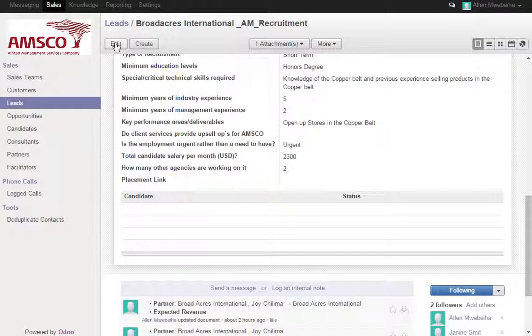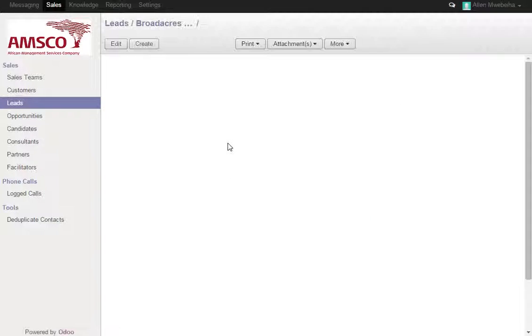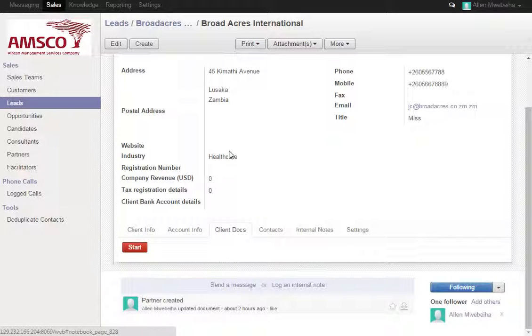So once we save this, we have to create an enterprise intake form. So the enterprise intake form can be viewed when you go to the customer. Click here. And then you select Client Docs. So this, you click on Start.